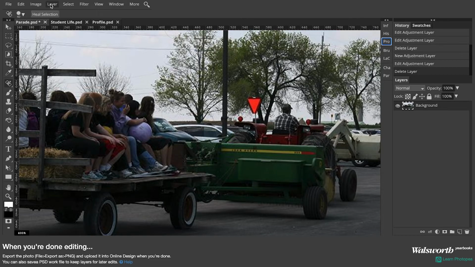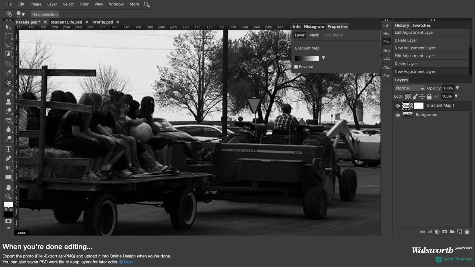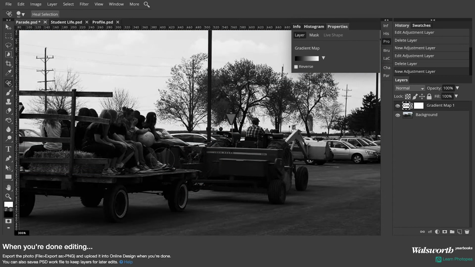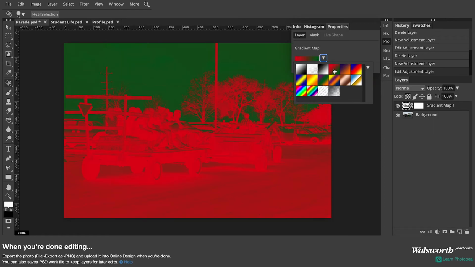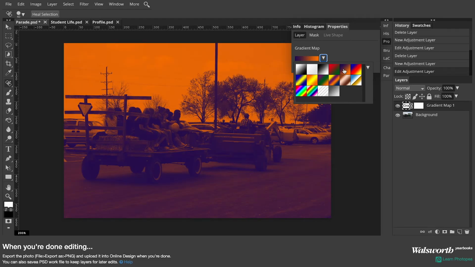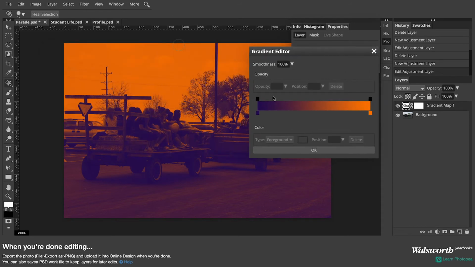is to go to Layer, New Adjustment Layer, and we're going to do Gradient Map. This is the way to do it if you want to do multiple colors. So let's say I want to do this red and green. I get two different colors. That looks pretty bad. Let's try this purple and orange. That looks a little better. And let's say I don't want to do this purple and orange. I want to do different colors. I can click on here and then change these colors.